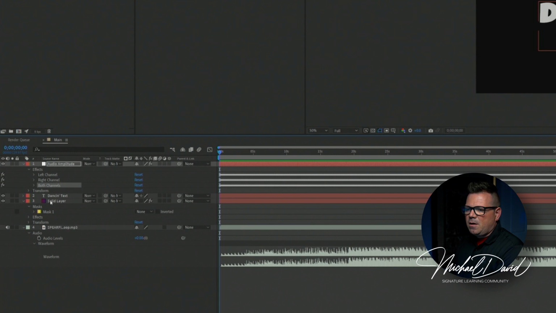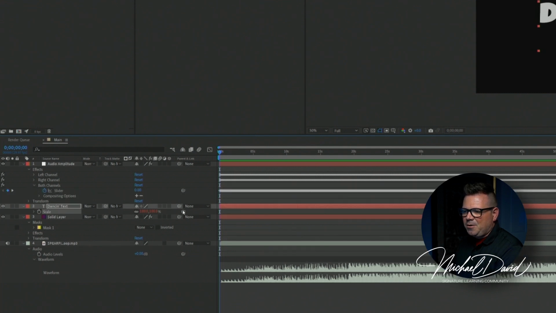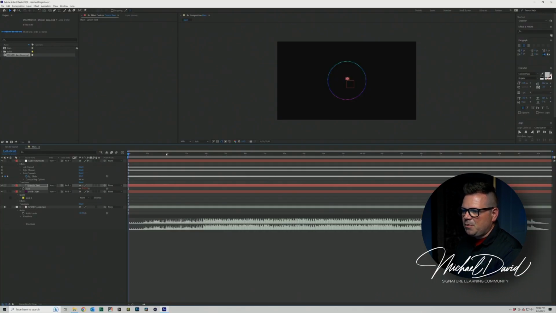So let's take our text layer. Now, if I hit S on my keyboard for scale, and I pick whip this scale to the slider, I've got to expand that out first. It won't work otherwise. There we go. If I pick whip the scale to the slider like that, there we are. Let's see what happens. If I just come out here in time, start playing it.